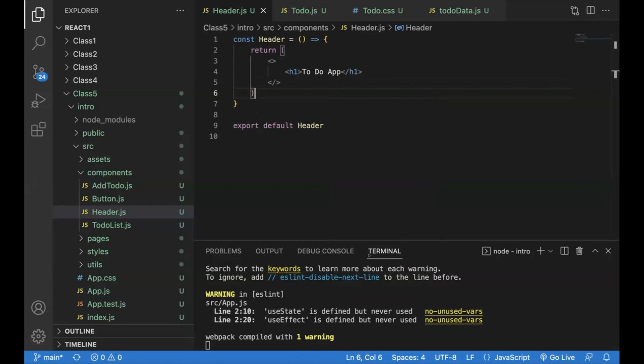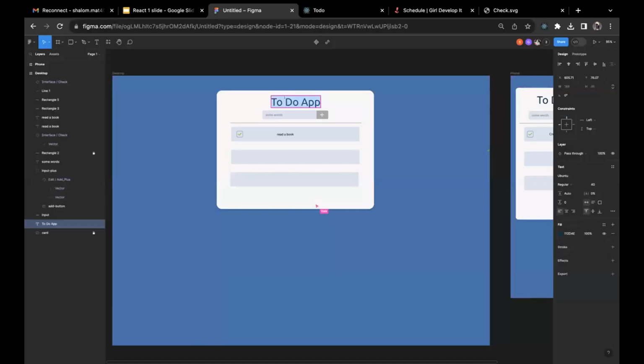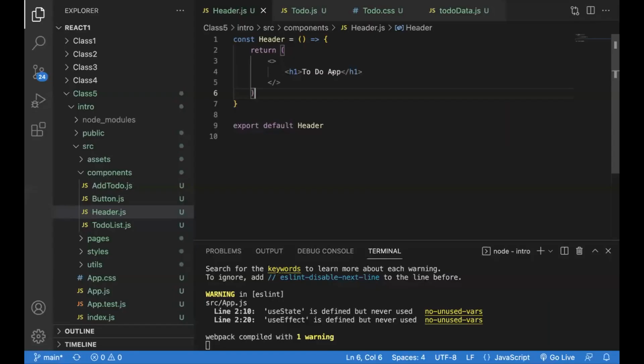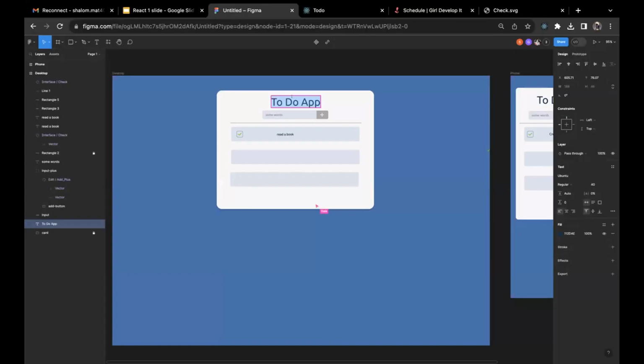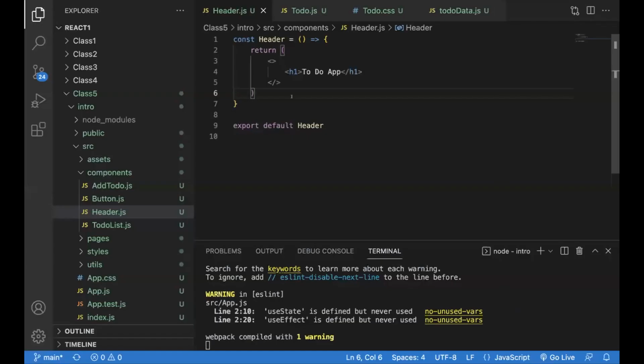So when you copy, what exactly did you copy? Okay, so when you copy this text, you come here and you paste the text because you want that same text to be on your website. Okay, yeah, I got that, to-do app copied. All right, then you go ahead and paste it in your header component, because your header component is only displaying the header, and that is the header to-do app.